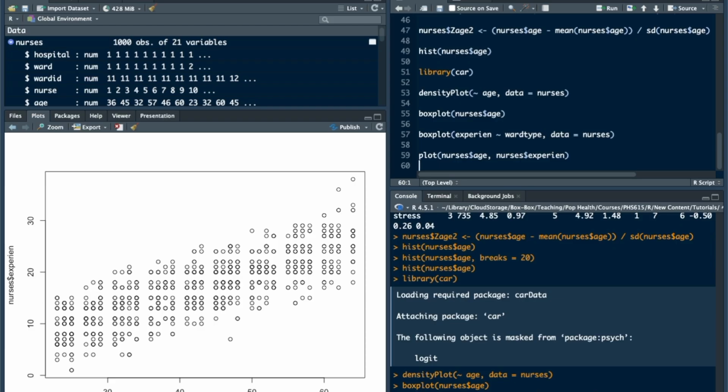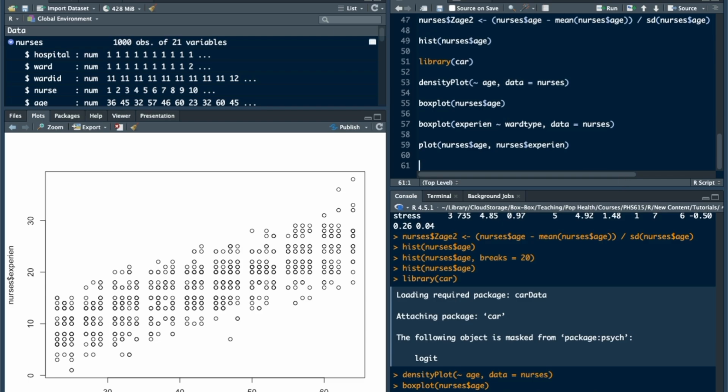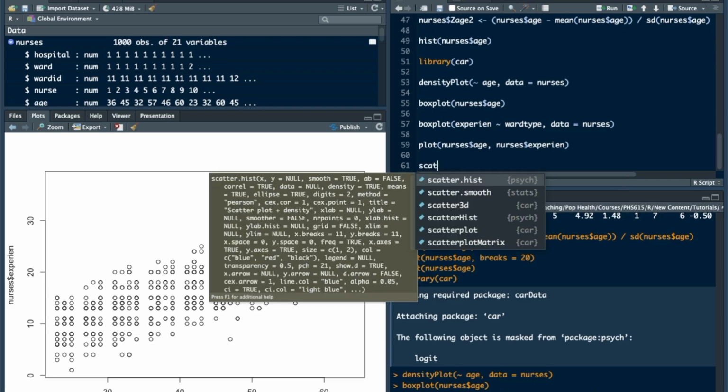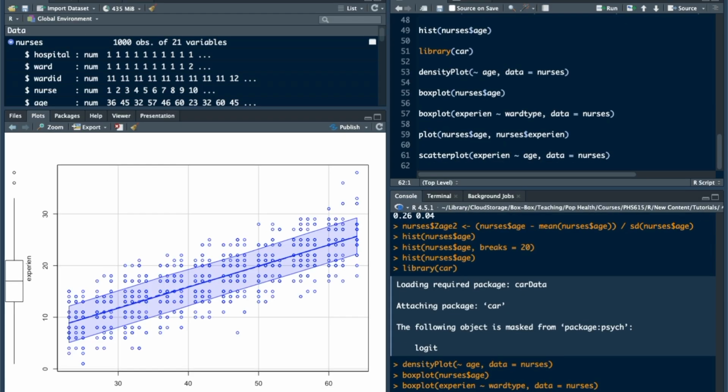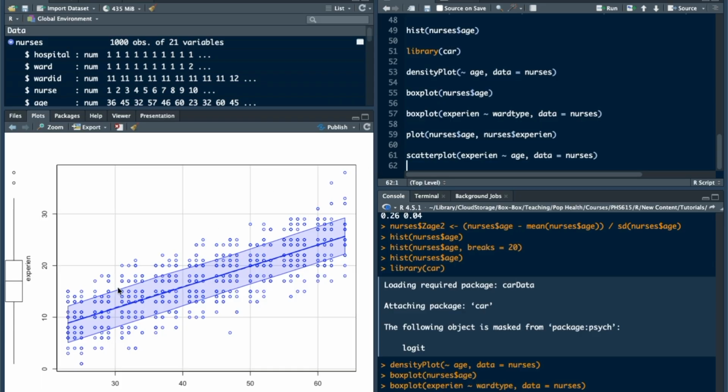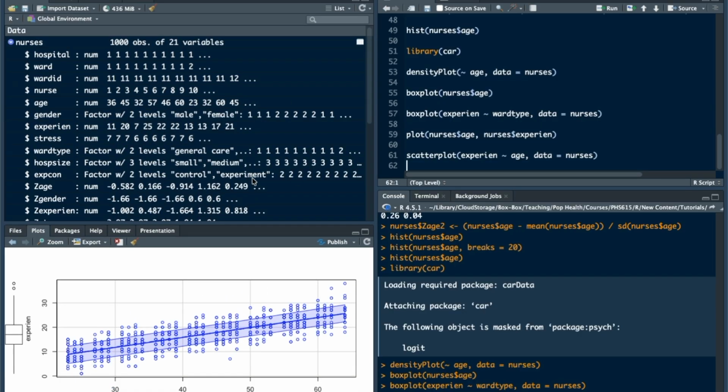Again, the car package has a nice scatterplot function, which includes box plots on the margins, and then a 95% confidence band around the least squares regression line. So we'll get into some of these more fancy visualizations and all of that in later weeks.